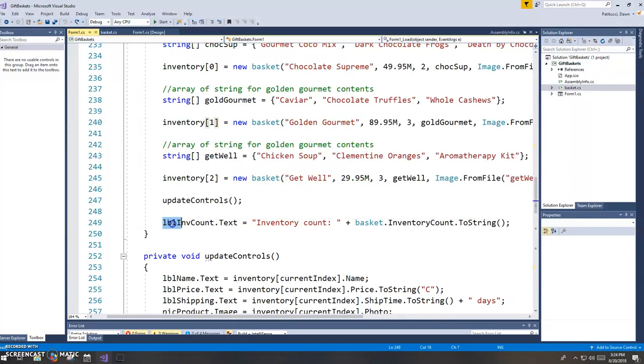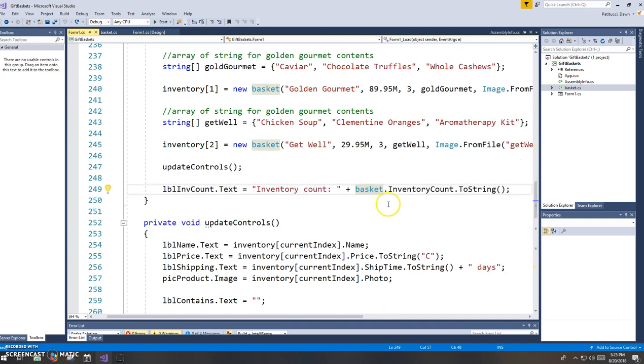Remember, by the way, there's that inventory count. That's the static instance variable behind the scenes. All 3 baskets are looking at that same variable, and it has a 3 in it now because I've just created 3 baskets. Recall that when you access static data, and this is the static property, you don't access it with an actual object. You access it through the class name itself. That's the difference with static data.